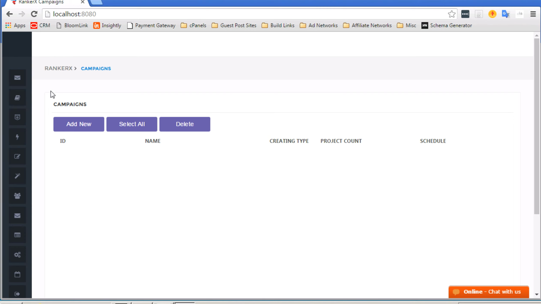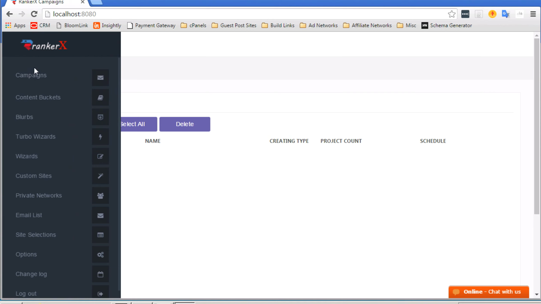So here it is. This is RankerX. If you hover over the left side, you'll get the menu. You can look at campaigns, content buckets, blurbs, turbo wizards, which I never use. I only use regular wizards. Custom sites, where you can add your own custom sites.